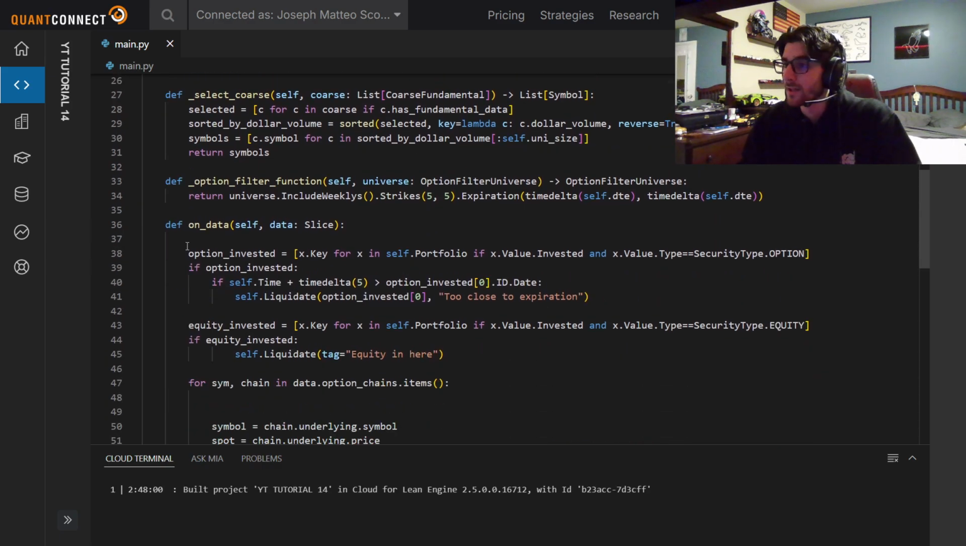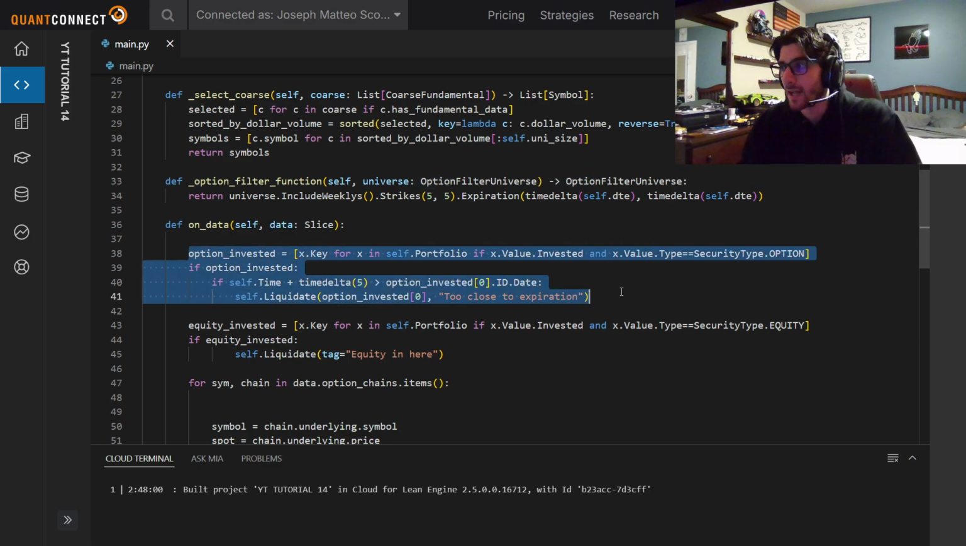Cool. Now we have these two things to make sure that we're always trading options and to sell options early. This is not very reliable. I don't know why. I don't know how to fix it. I don't know a better way to do it. This kind of code is not the most reliable thing.